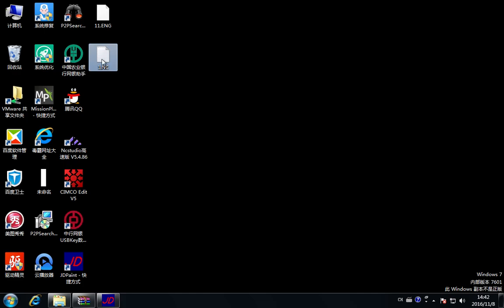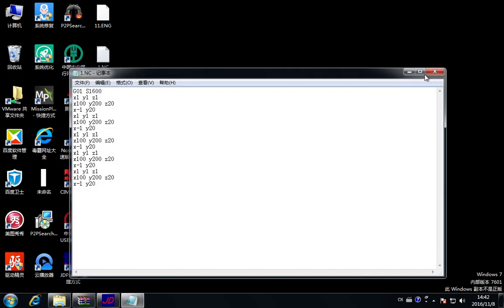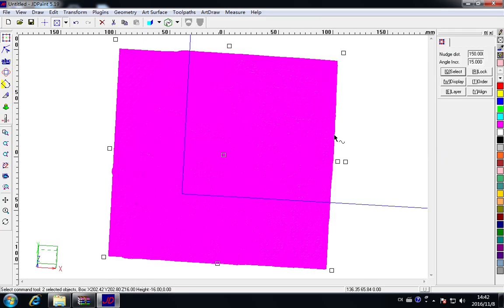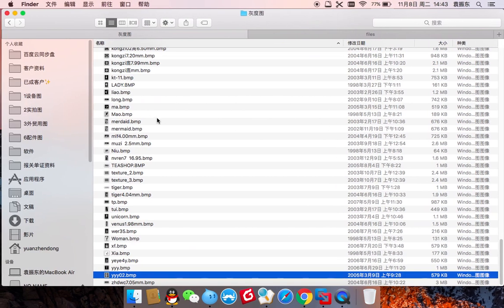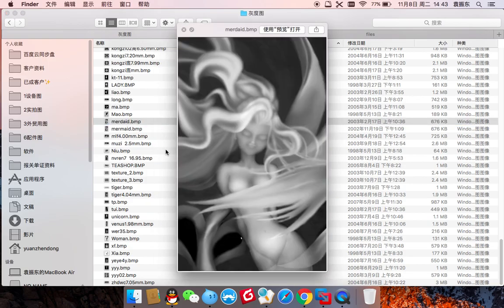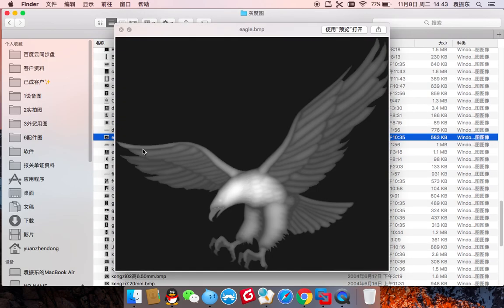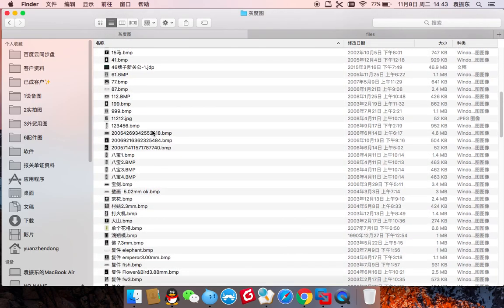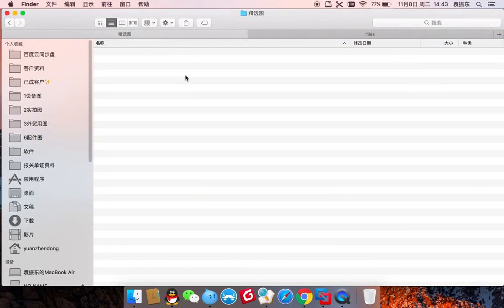Now you get one NC file, which can be used for the NC studio, for the CNC router machine. So this is a basic, simple step of how to convert it from BMP 2D file to 3D file by this jdpaint software. As you can see, there are many kinds of other files. The step is the same, and it's very simple.